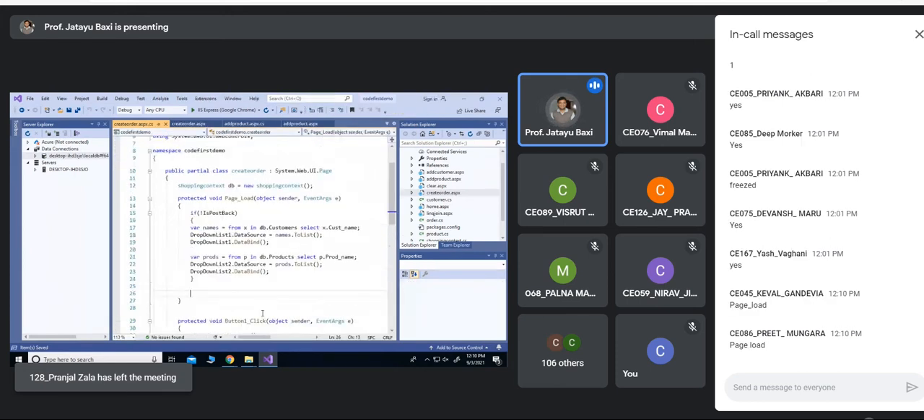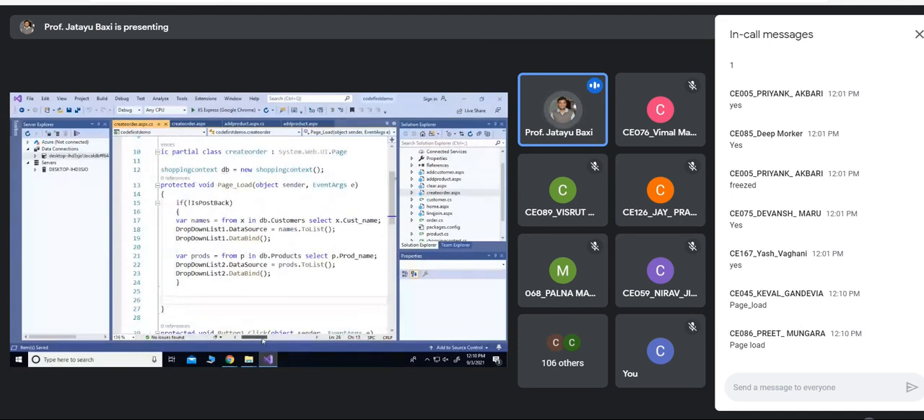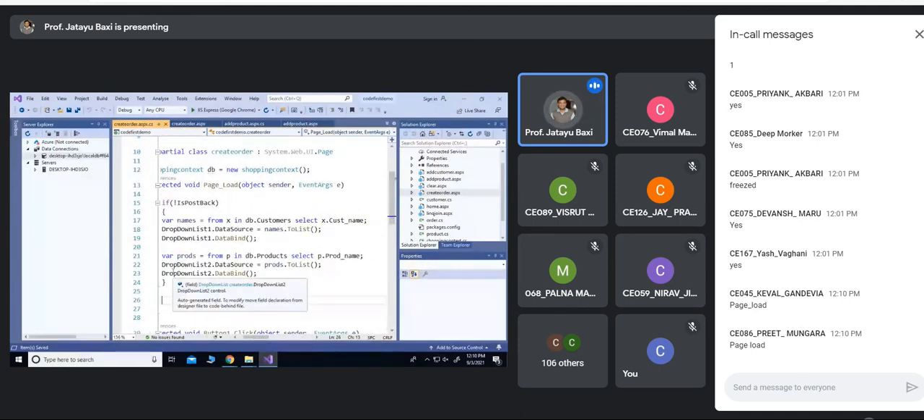So let's go to page load. So now I am in page load. Of course, you can also do it with normal SQL or a SQL data source and then bind it. But I wanted to focus on the fundamentals of LINQ as well. That is why I have used LINQ everywhere, even though you may feel that at some places it doesn't make any sense to use LINQ, but still I have used it. So see how I am fetching the customer names and product names.